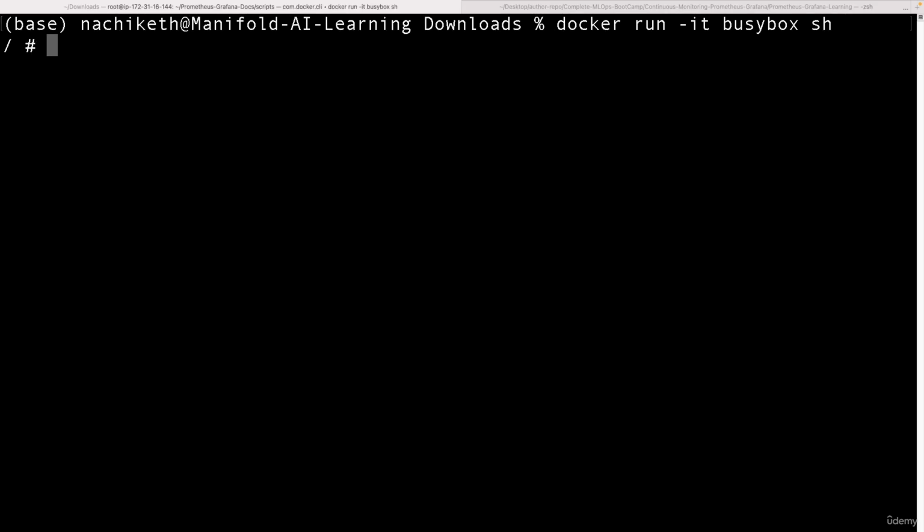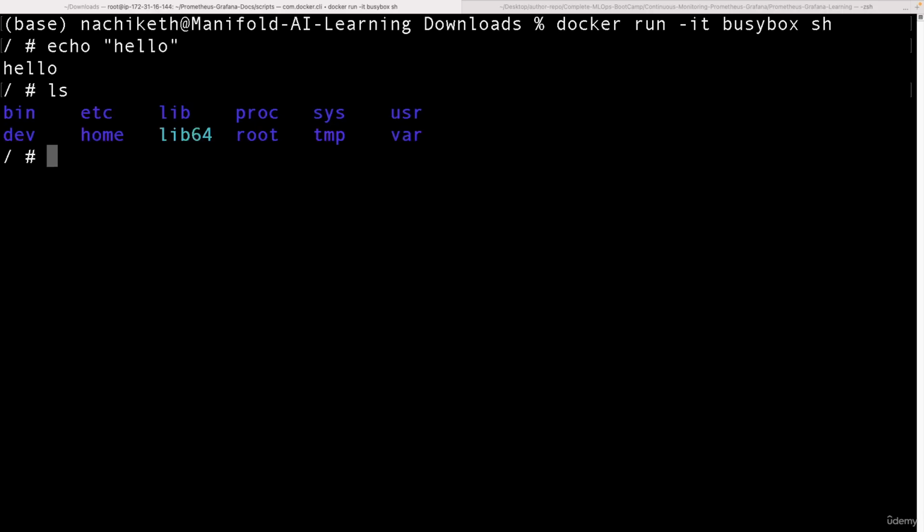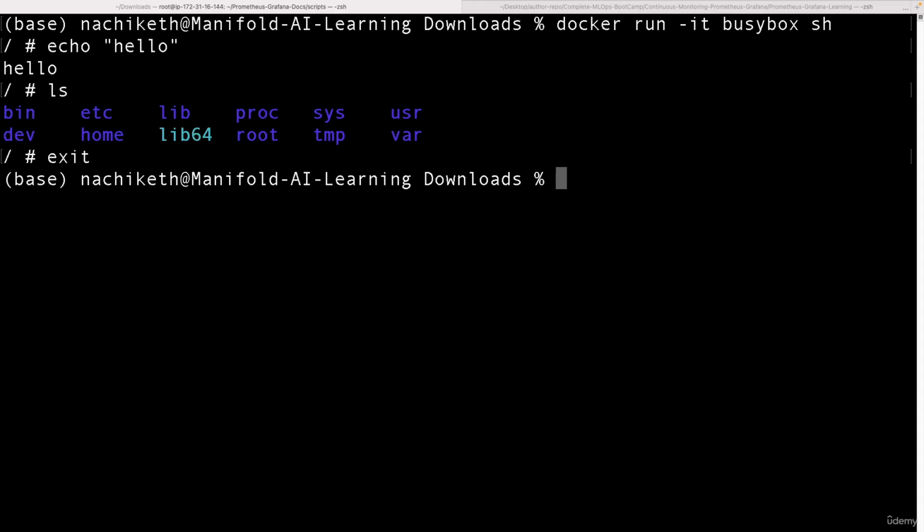Now if I press the enter key, see, previously my command line interface was showing my username, Nachiket Manifold AI Learning. Now it is directly showing a hash, which says that whatever command I'm running will run inside this container and not inside my desktop, that is, not inside my laptop. See, ls is going to display the list of folders and files that are actually present inside my container. Okay, this is the basic of working with docker containers.